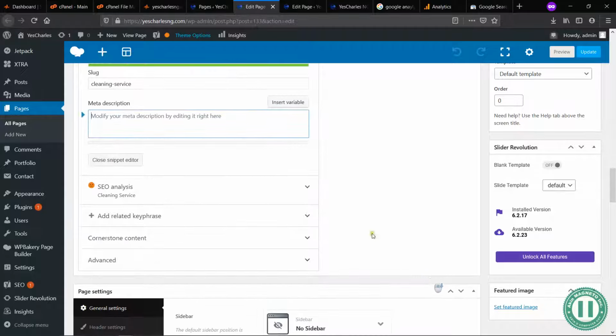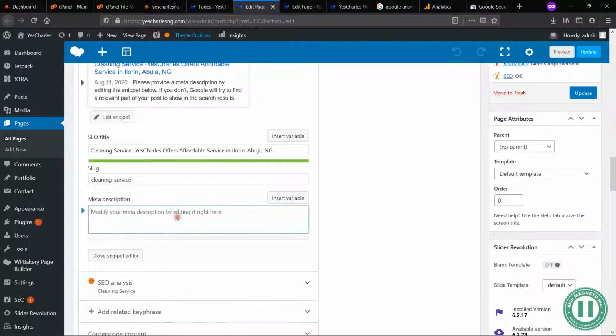Now, in the area where you are allowed to have multiple keywords, you have to ensure you have your keywords here and also in the title tags. Okay.